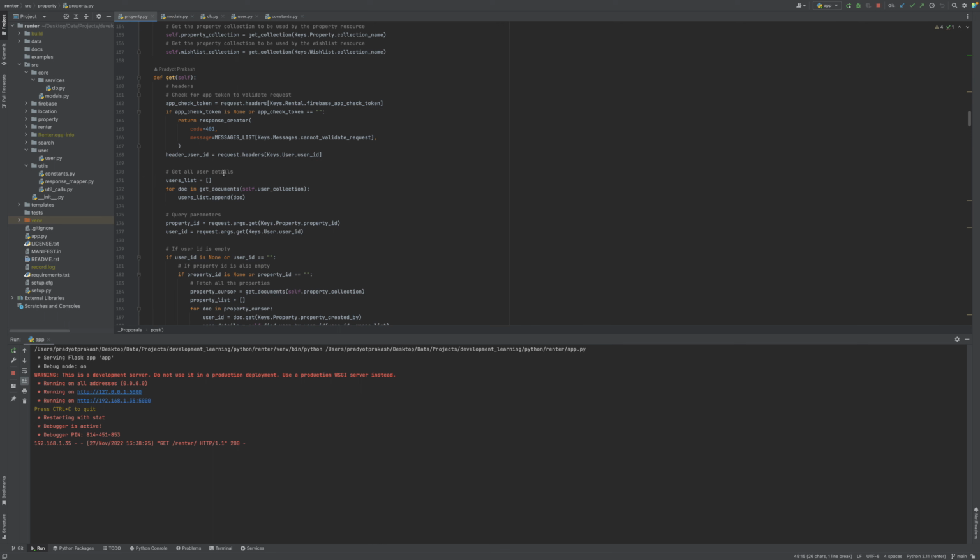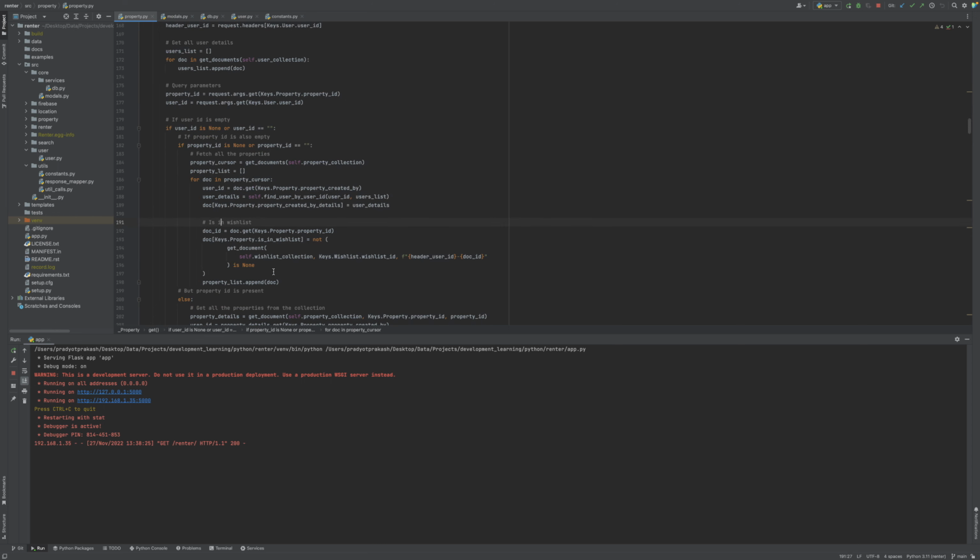Is in wish list or, same way, if it is not in wish list. Sorry, if there is a proposal, we just show that proposal, and whenever the user clicks on the send a proposal button, the already entered details will be shown there.